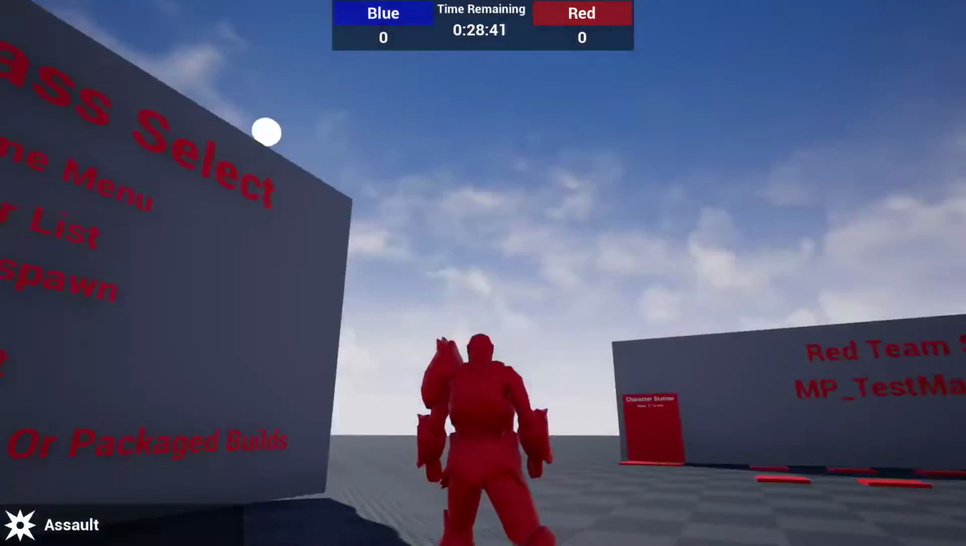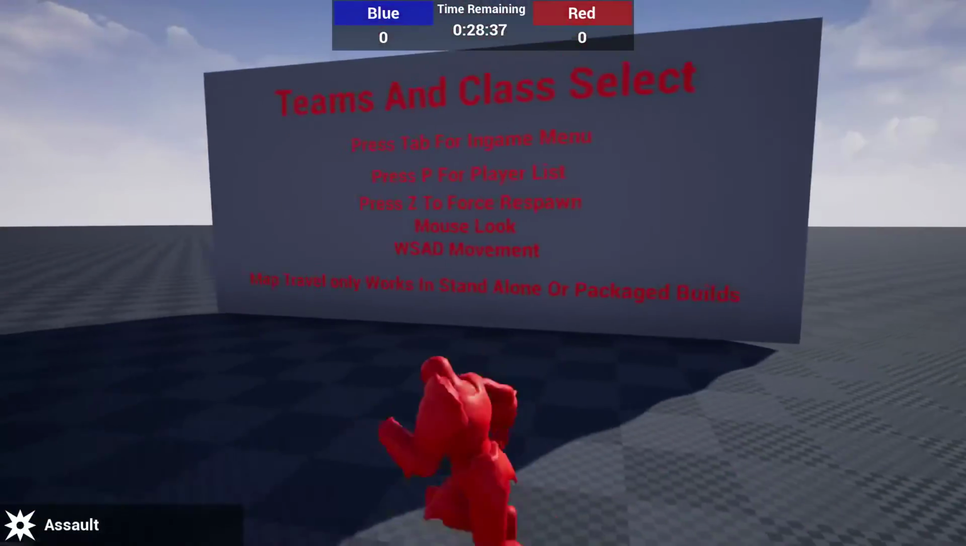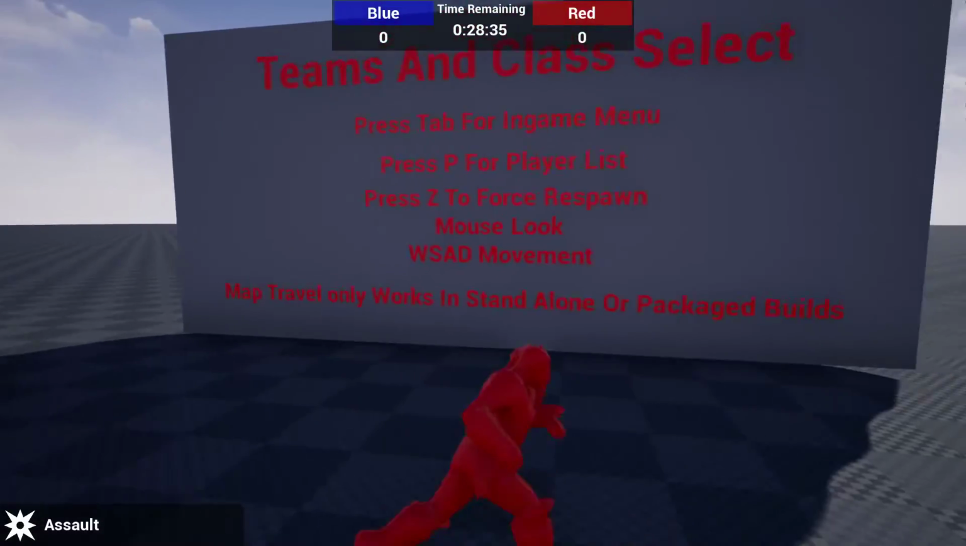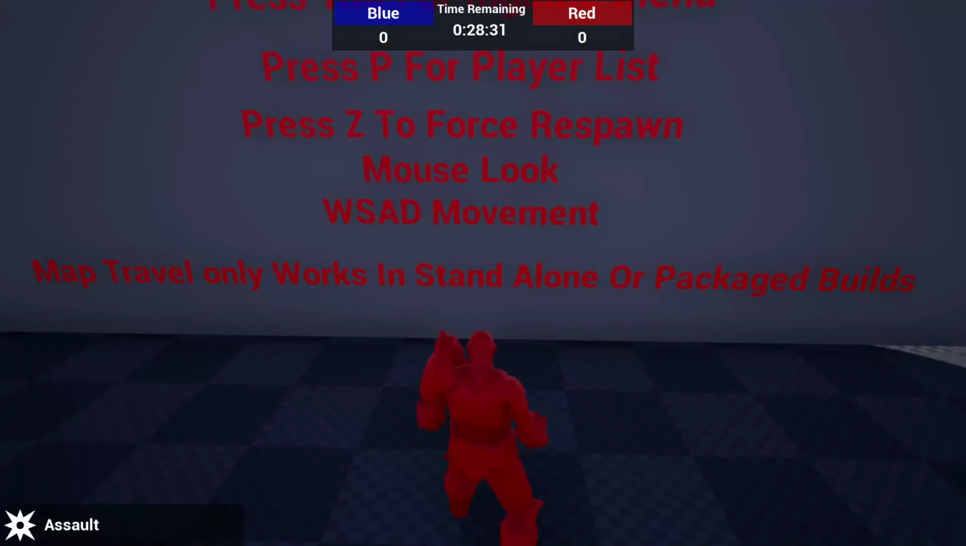Mouse look, right? So your mouse looks around, and then you have typical WSAD. It should have been WASD, but whatever. Dyslexia. To move along. And then I also put a little note in here saying that map travel only works in standalone or packaged builds.